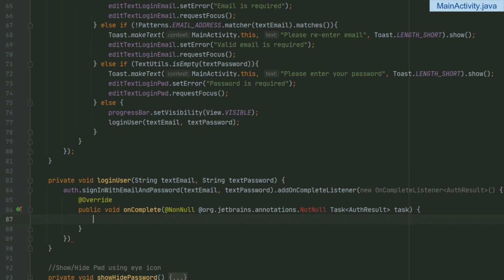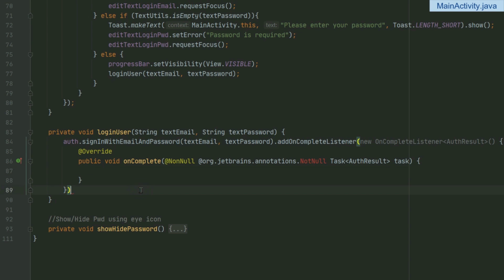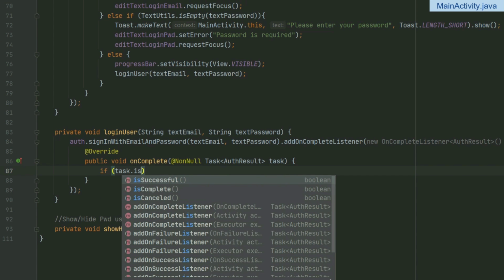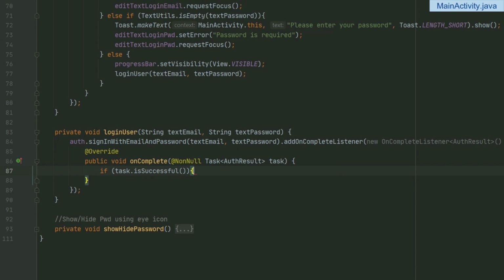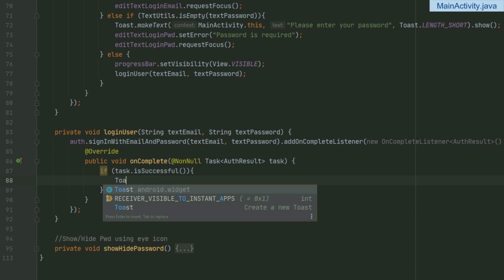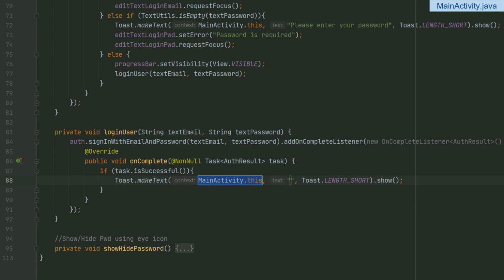Alright, then finally add semicolon to the end of this statement, and then I'll just get rid of this at org.jetbrains.annotations.NotNull. Alright, now we just have to check if the task was successful or not. If it was successful, we can display one toast message, and then we can just open up our user profile activity. I'll just do it quickly.